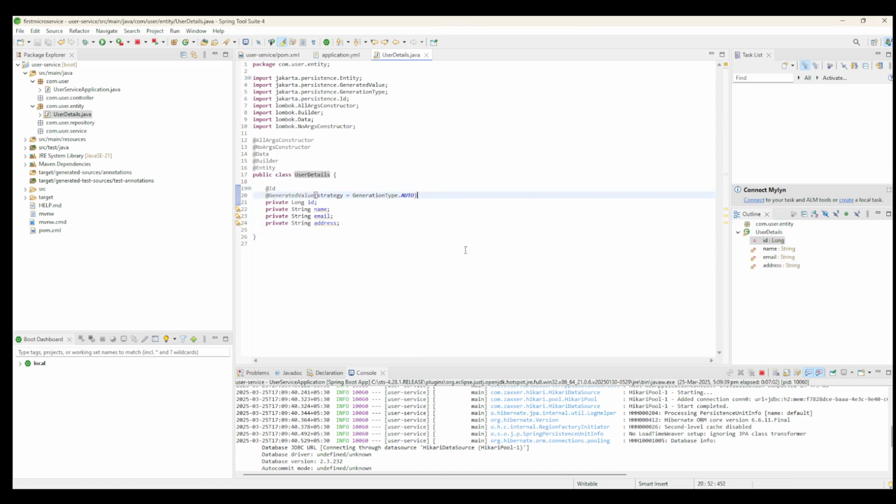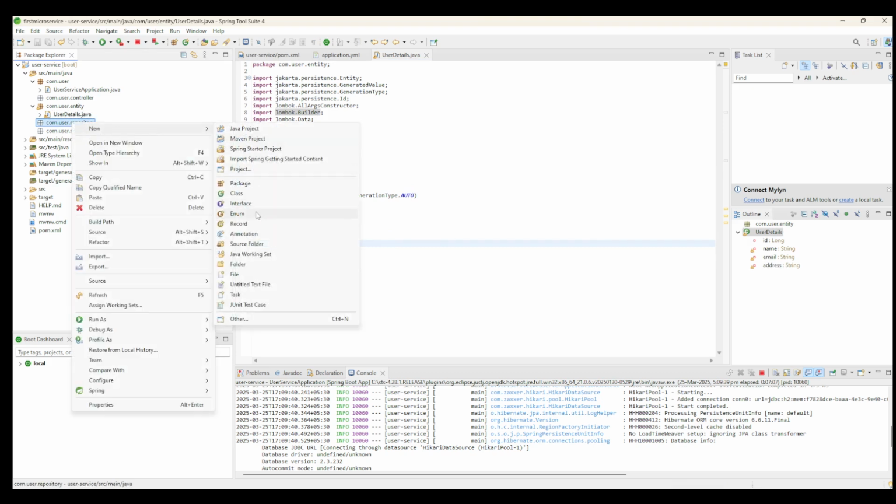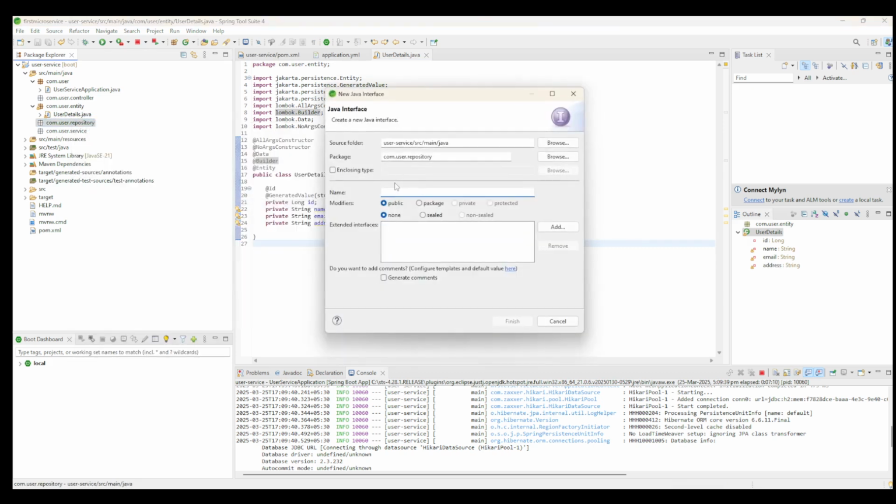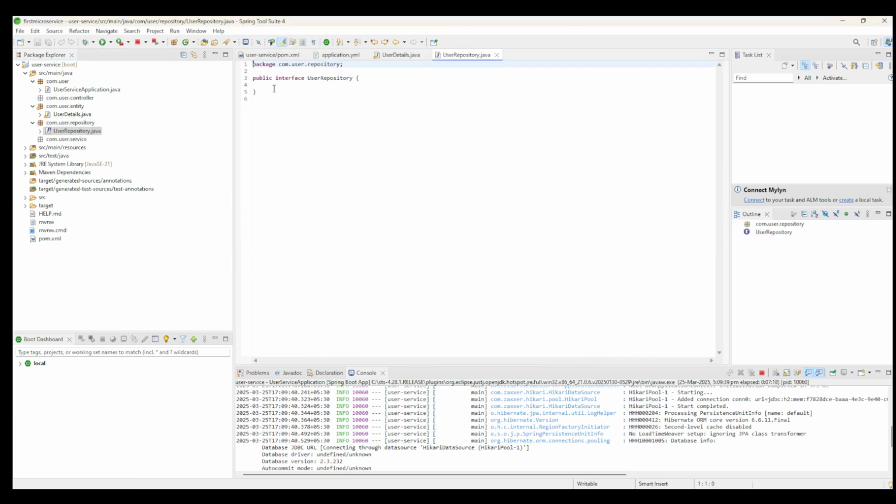Now let us create our repository class. We need to create a repository interface, and here we can name it UserRepository. We can annotate it with @Repository, and this is an interface. It should extend, let's say, we can use CrudRepository. We have various options to implement or extend interfaces, but right now we can use CrudRepository.